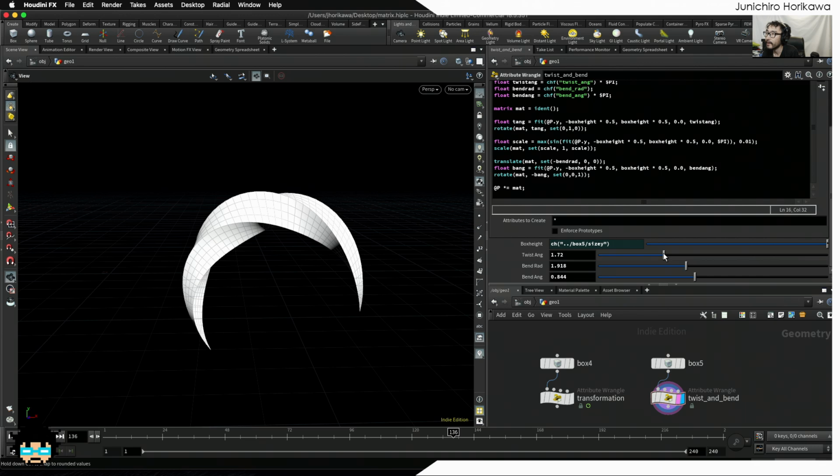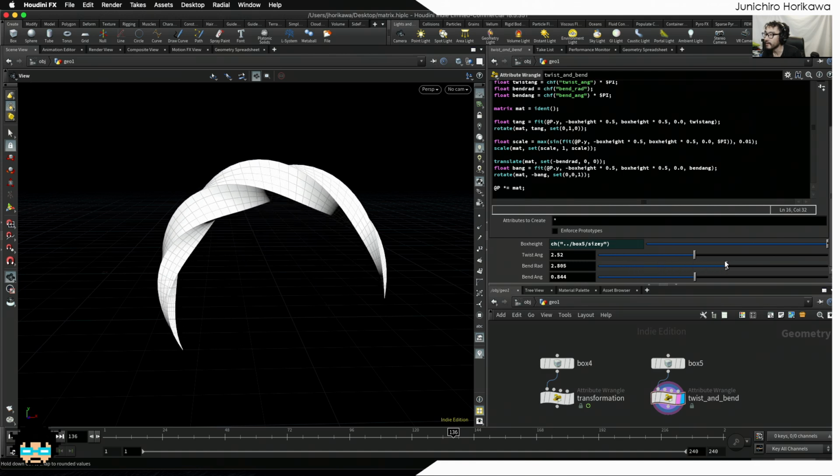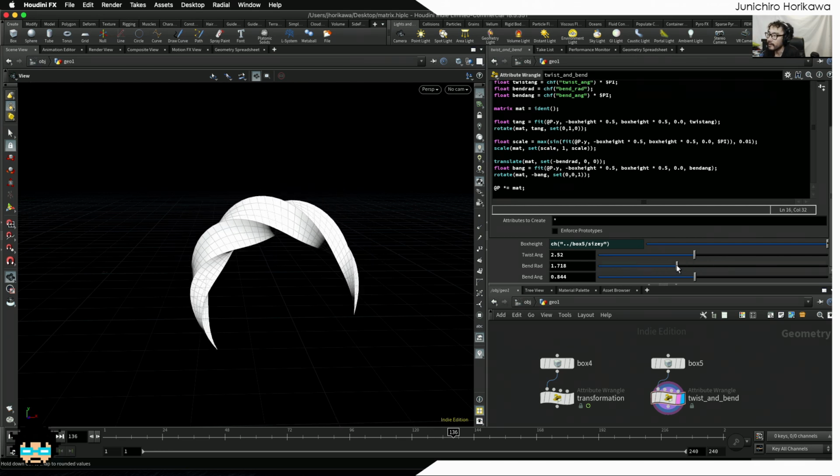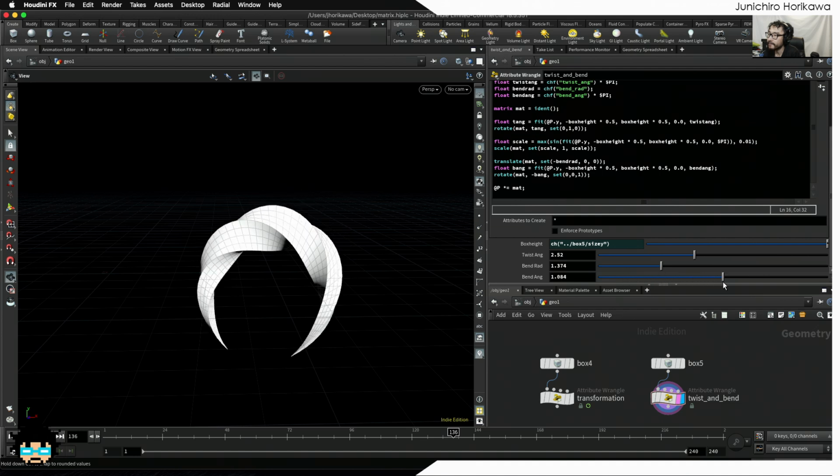So I now have in total 4 transformations. First, the twisting rotation. Second, the scale, which is to declare the cone shape. And then the bending radius, then the bending angle.